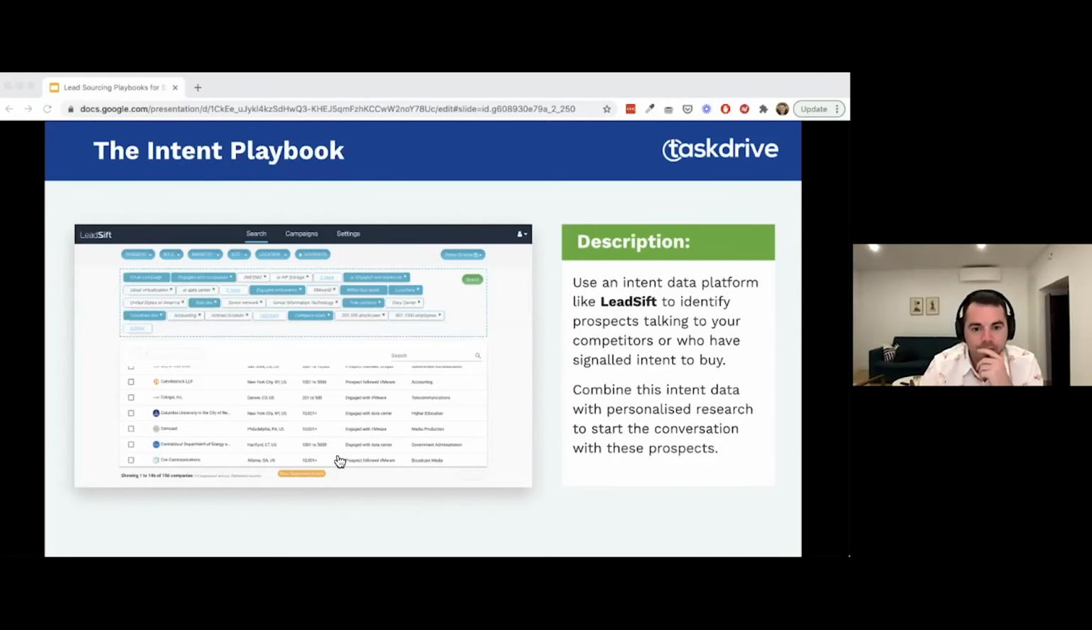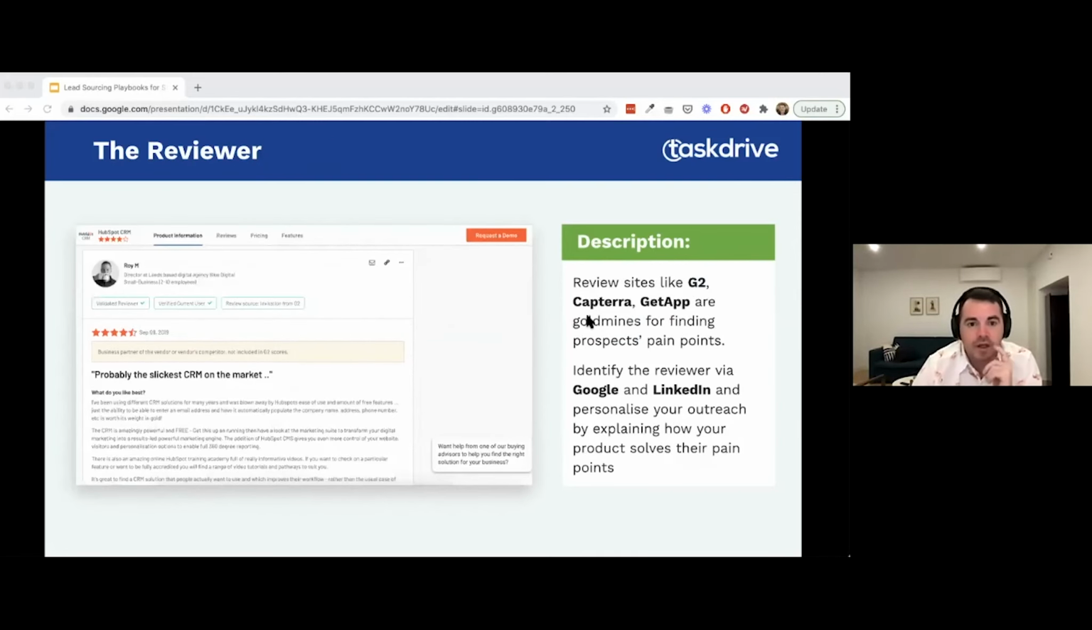This one's pretty genius, the reviewer playbook. You've got sites like G2, Capterra, GetApp, and they're gold mines for finding prospects' pain points, number one. So this is a good review from Roy. However, if it's a bad review about one of your competitors, it's a perfect time for you to swoop in and say, hey, I saw your review on GetApp or on G2. Noticed you weren't too happy about the fact that this CRM didn't integrate with this marketing automation tool. We've actually built an integration which you could use. Would you like to try it out? And again, you're not going to be sending out thousands of emails like that. You're going to send out a very small amount, but it's going to be at the right time.